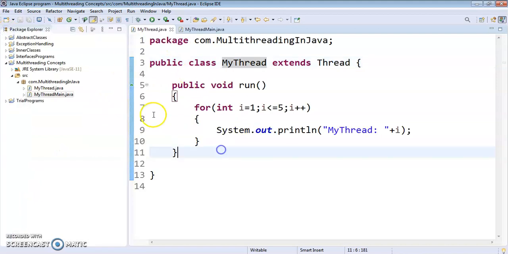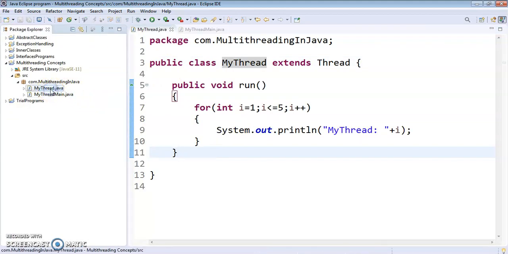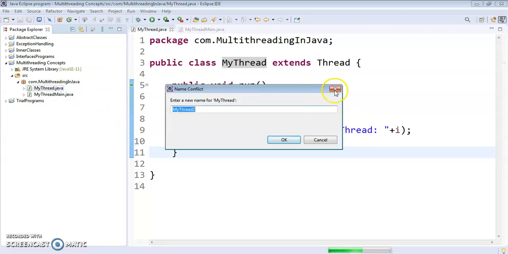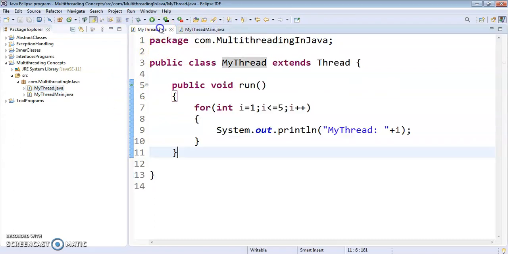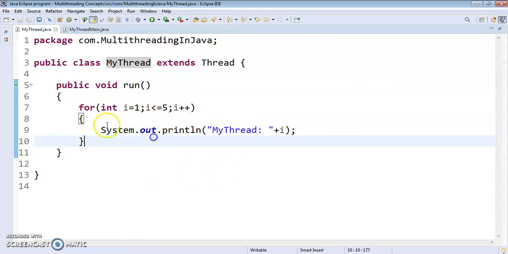Now I will create one more class. Before that, we will see one thing here. In this class only, let us call some more methods of the Thread class. As I discussed, the Thread class contains many more methods. Out of that, we will take one method known as sleep.